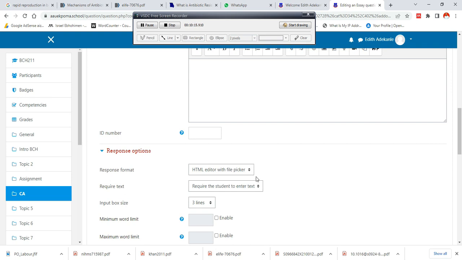Then require test, require to enter test, we can say optional. So you can either test or not. Because it's an essay question, normally you give more lines so that they have a big space to write. If you're going to attach the number of files there, attachments also optional. These are important for us so that the students are not shortchanged.